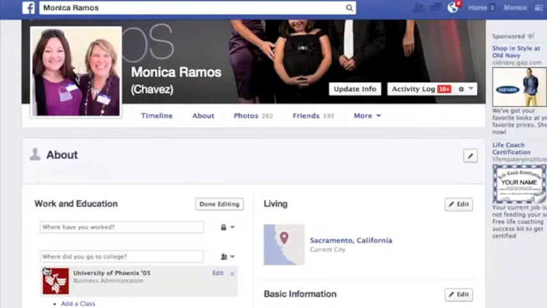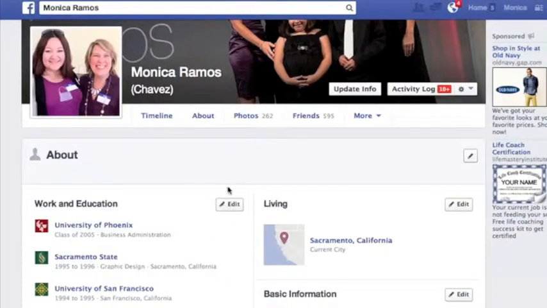Whatever you enter here is going to be the first line and the only line that shows up when people hover over your profile image throughout Facebook. So what I would like to do is make it an advertising platform for me. What you should see is the edit box here, and you'll see edit box throughout the about section.